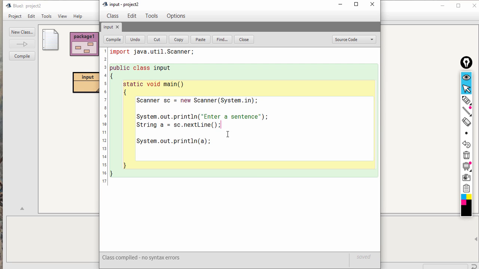Now a few additional points regarding next and nextLine. Let us talk about the next function first.